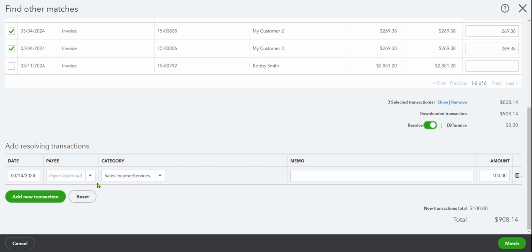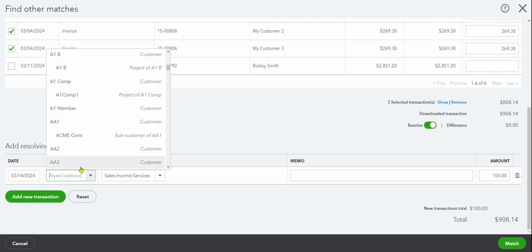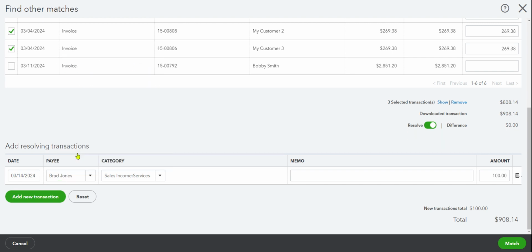So you can either say this income is for some customer, you can select the customer here, whoever the customer is. All right, Brad Jones. Did you do some work for Brad Jones, and then you can write down whatever, did some consulting. Let's just say. Okay, so $100. So now it's a match.